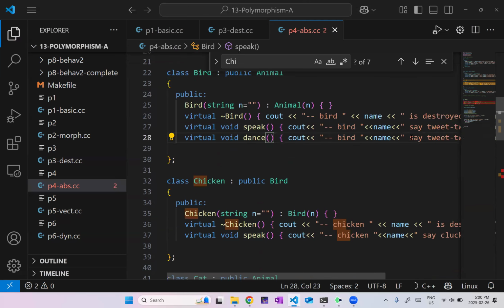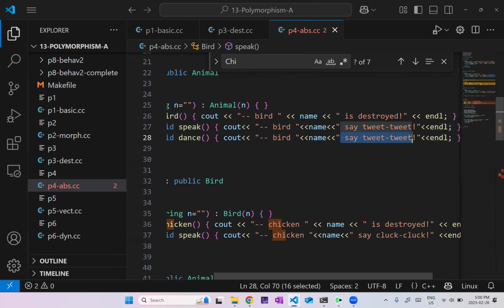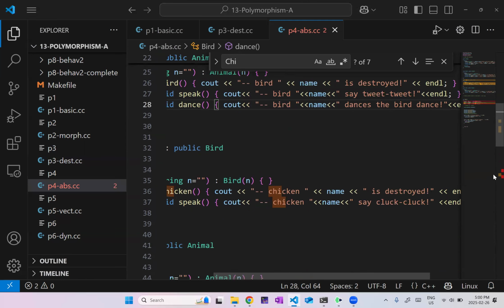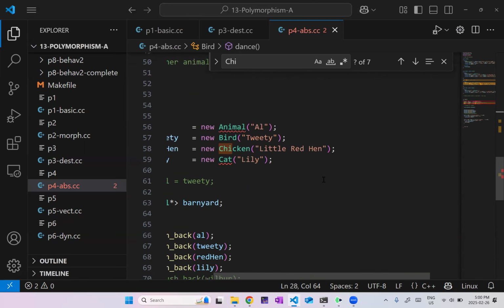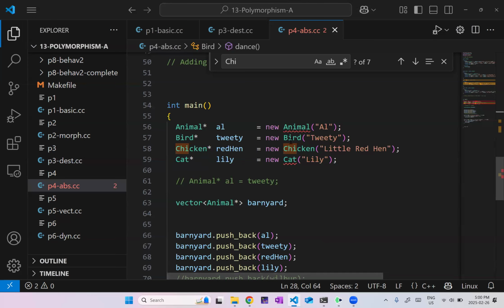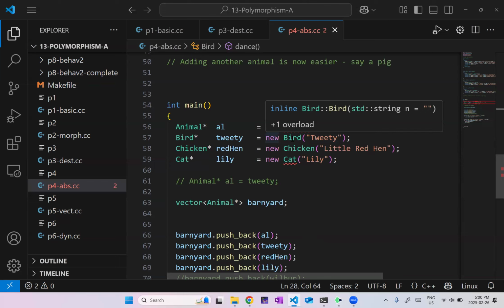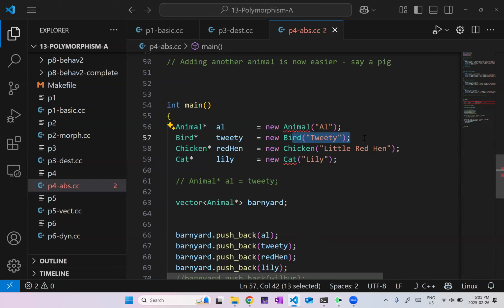Bird is going to dance, the bird dance. Dances the bird dance. All right, so now we have an implementation. Let's see, it looks like our compiler is already starting to lighten up on us. Yeah, so now bird is fine because we have a dance function. So it has a concrete implementation for every function.